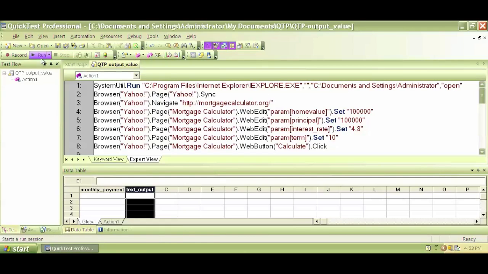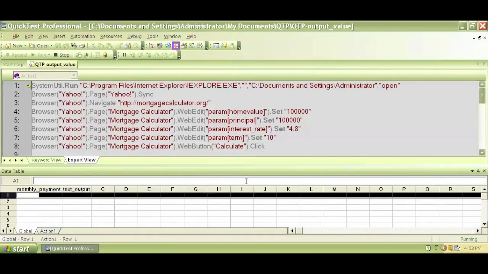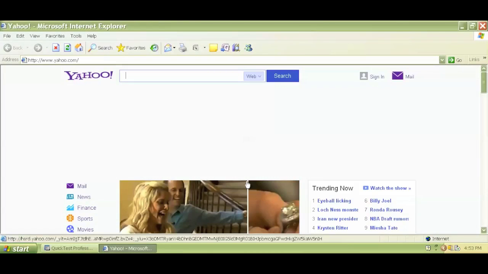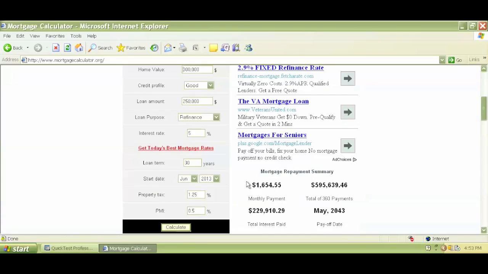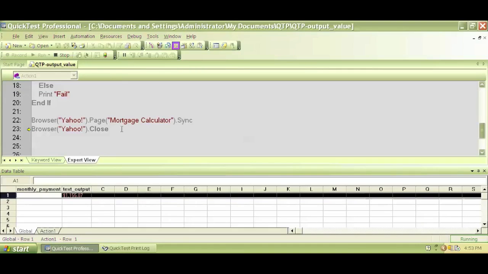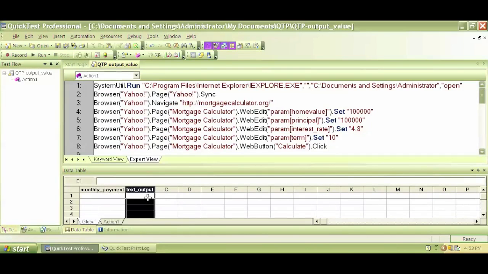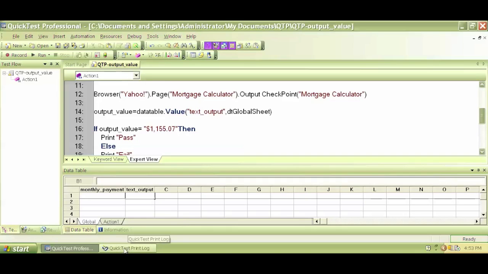So let's save it, and let's try to run this and see what happens. We're not doing a debug run, so we'll just see everything happening very quickly. Goes to mortgage calculator, tries to enter the values, clicks on calculate, and now it's checking the output column. As we can see, it does say $1,155.07. So that's the runtime value for this column, and in the conditional statement, we're expecting that same value.